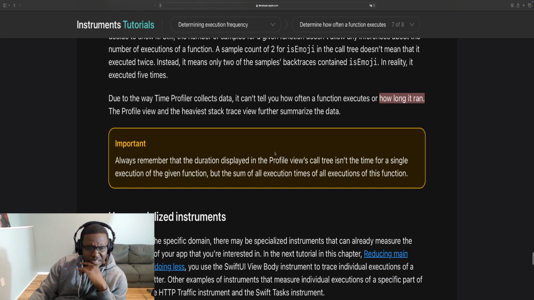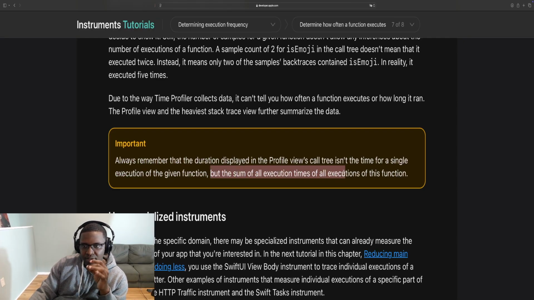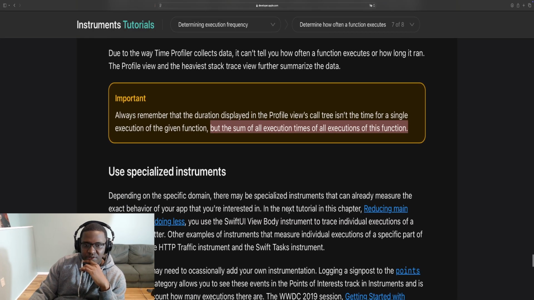I guess not. Important: always remember that the duration displayed in the profile view's call tree isn't the time for a single execution of the given function, but instead the sum of all execution times, all executions of this function. Oh, okay. So if we're calling it multiple times, it's not just for the one time it's called, it's for all the times that it's called.